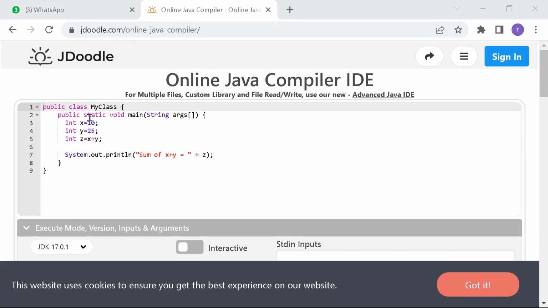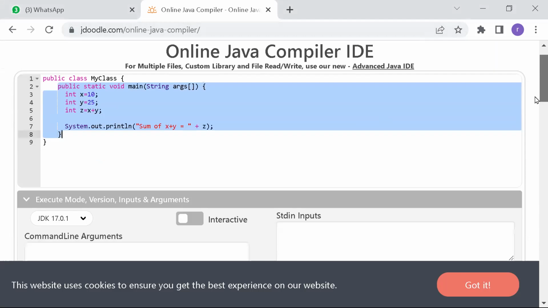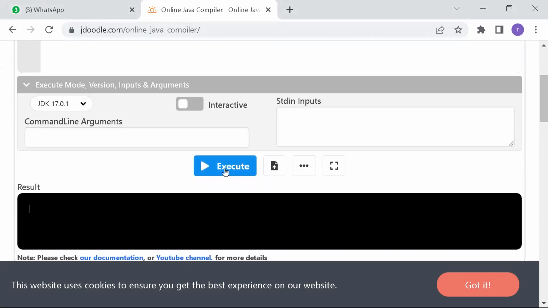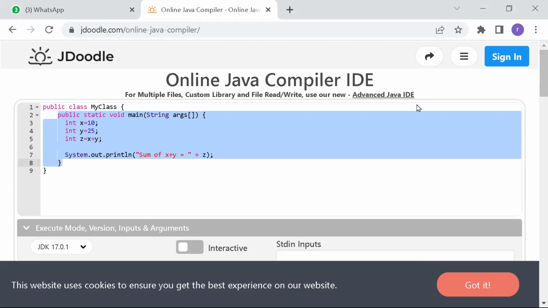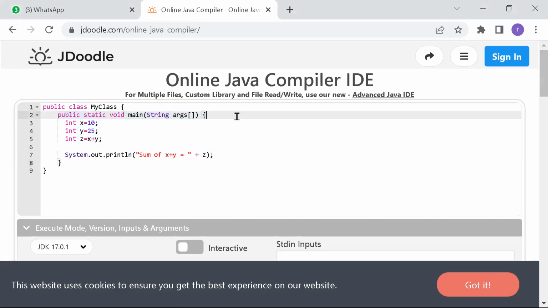So here we have another compiler called JDoodle. Here also we have a public class, so just go through this code. If you scroll down, there is an execute button. Click on the blue execute button and you will see the output in the result on the black screen. Let me ask Narasimha first: what do you think the program is doing? Any idea?